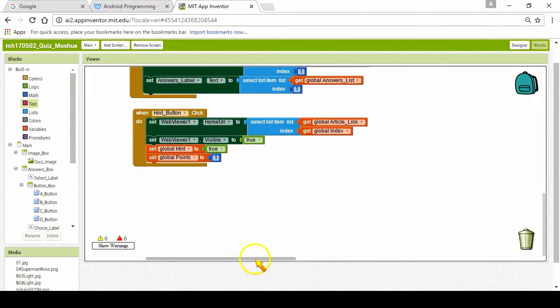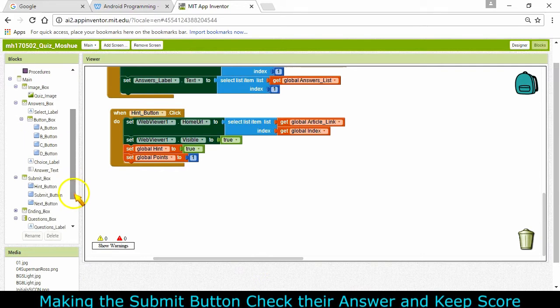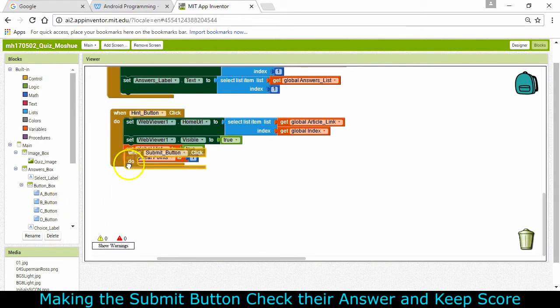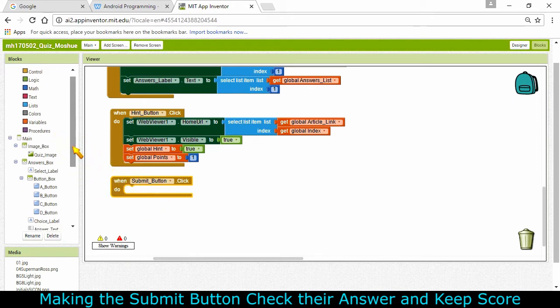Okay, so let's continue with the submit button. Scroll down here to submit. And when the submit button is clicked, we have some decisions to make. The first thing is to make sure nothing happens unless a button has been pressed to put an A, B, C, or D into the text box.